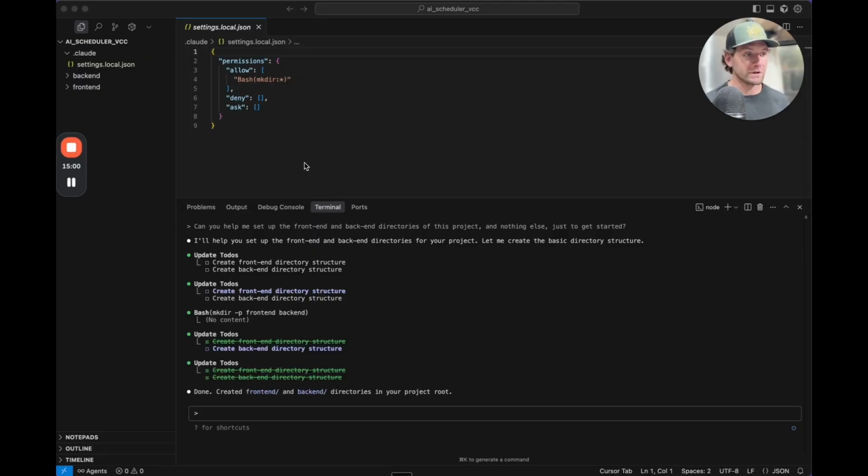Now that we have Cursor and Claude Code set up, and we have the front end and the back end directories set up, before we start writing any real code with Claude Code, the next thing is going to be to set up Git, G-I-T, not G-E-T. Git you can think of as by far one of the most important pieces of any coding project, but don't overcomplicate it. Git is just a way to save your progress as you proceed through your project.